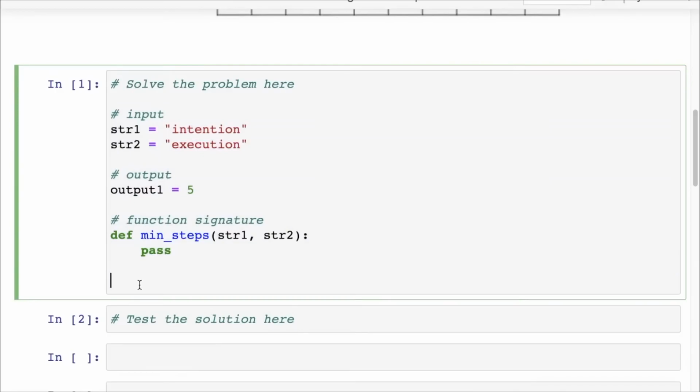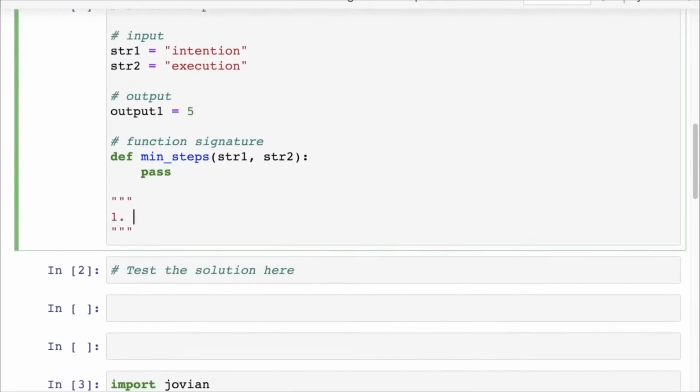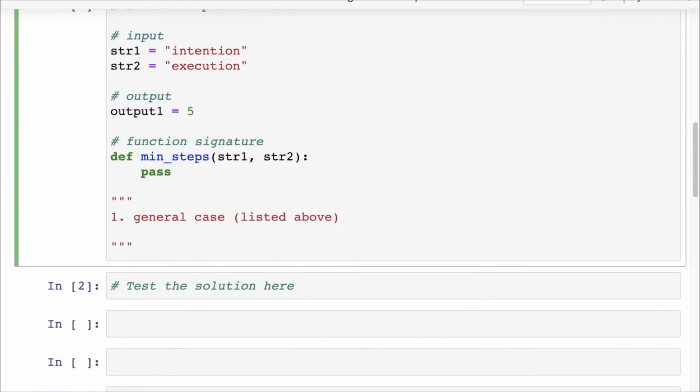The next step is to list out some test cases, right? Once again, a very good quality. So you can say that now I'm just going to list out a few cases that I want my function to cover. It will help me while writing the code. Now, one is the general case, which is listed above. So this would be intention, execution, and we can take a few more examples like this.